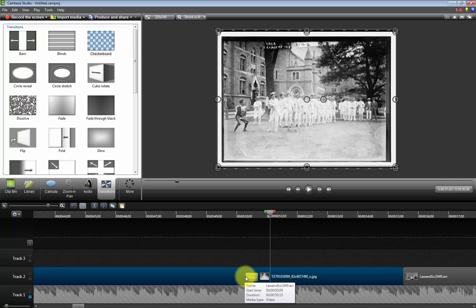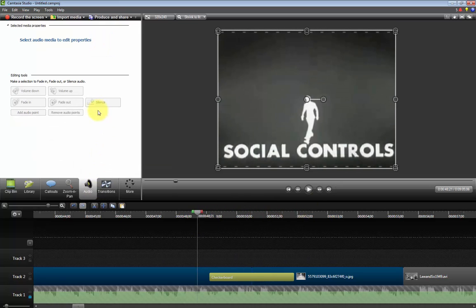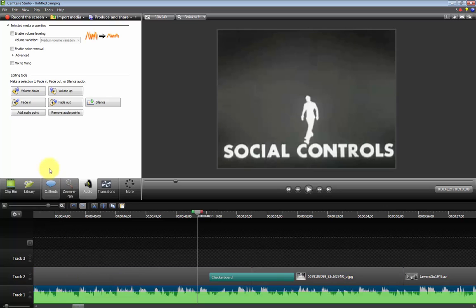If we want to make it slower, lengthen it, and it will slowly do that. So for audio, we can edit the audio. Here we need to unlock this track and then select it. And now we have all these options.